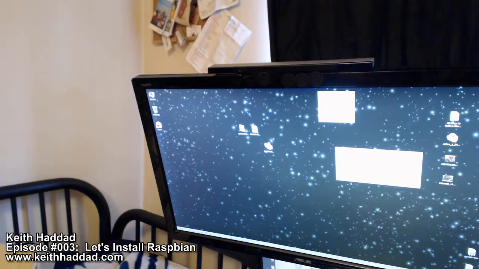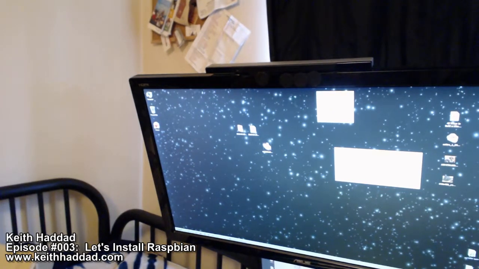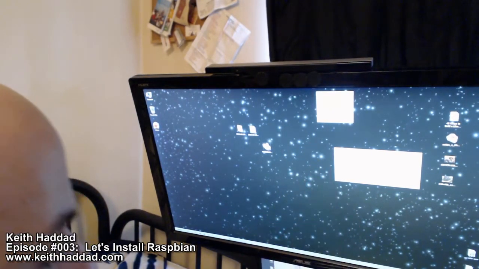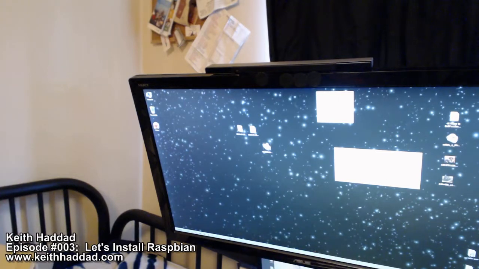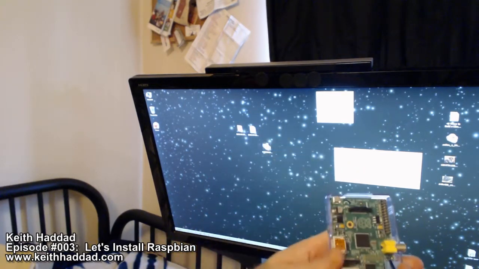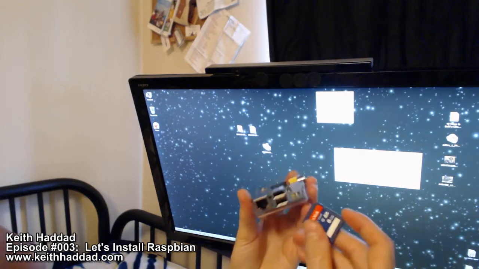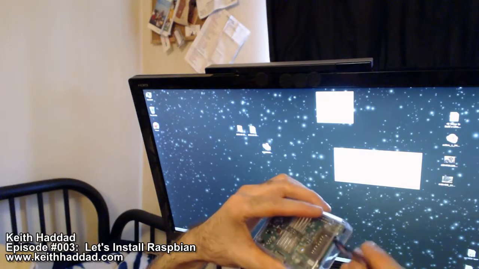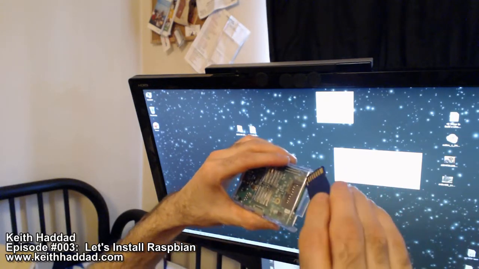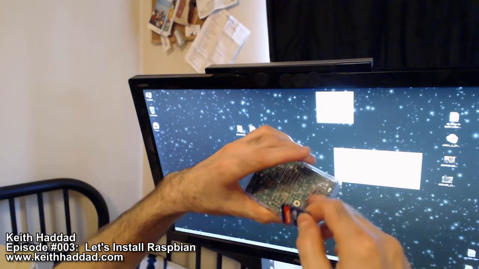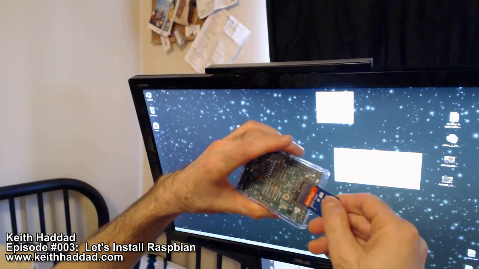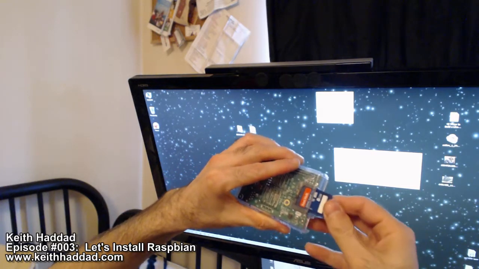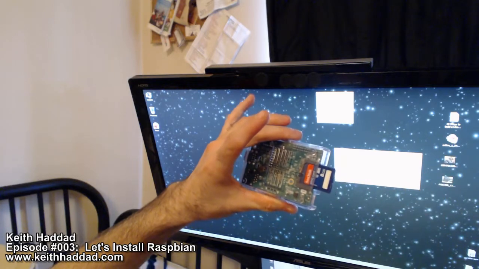Now, you can see my monitor, got an SD card, got my Raspberry Pi. Now let's get the SD card, put it in so the contacts touch the inside, the bottom there. Okay.